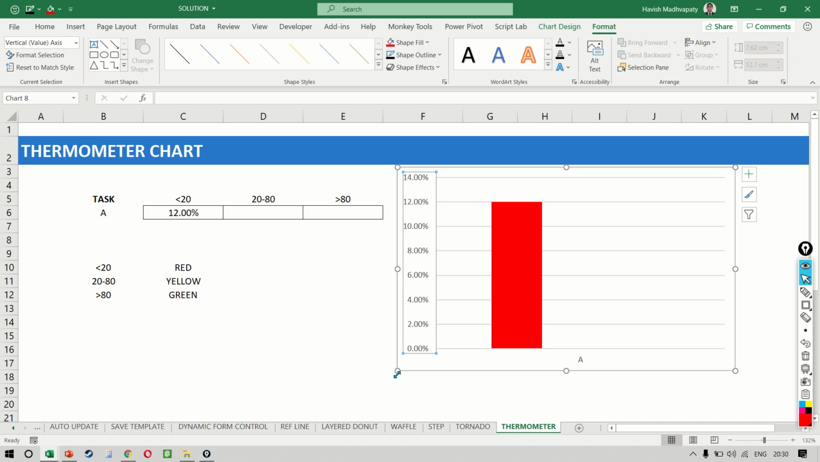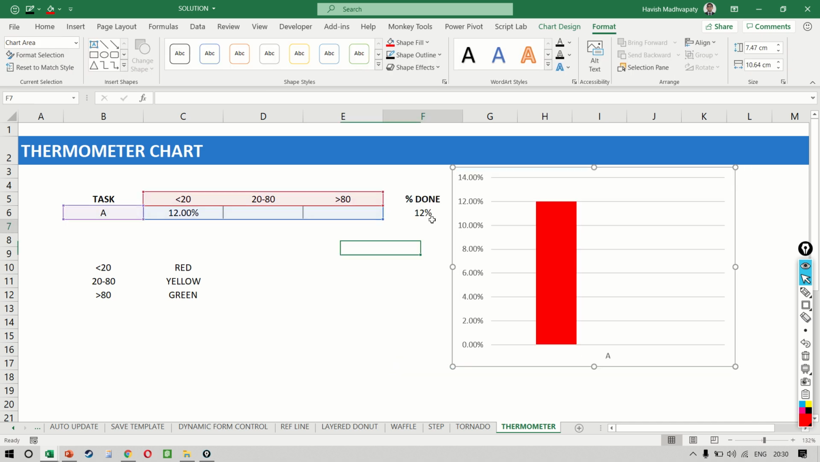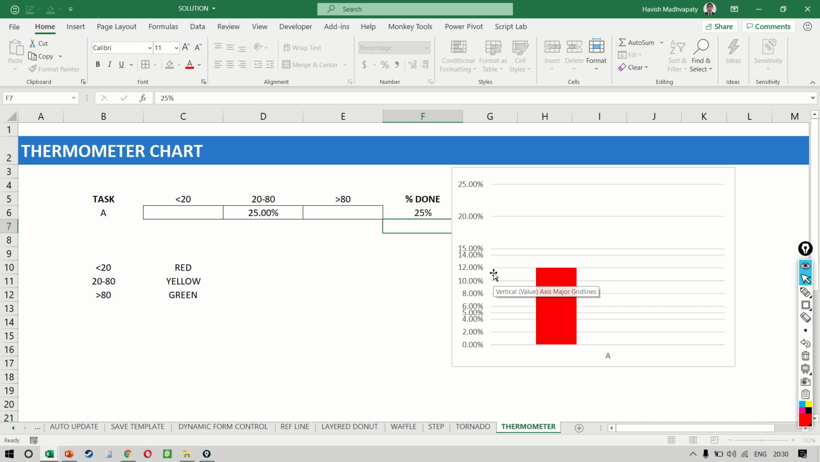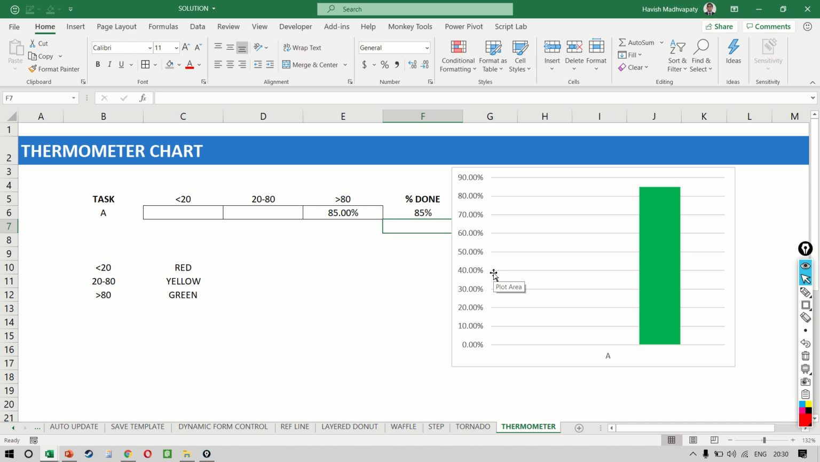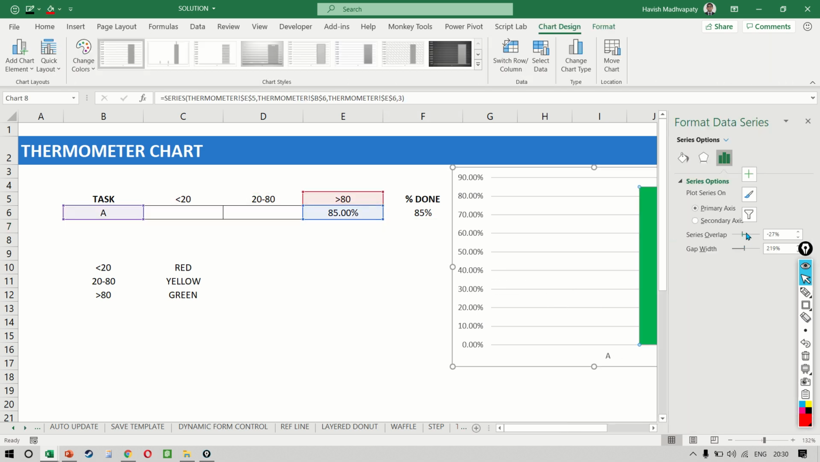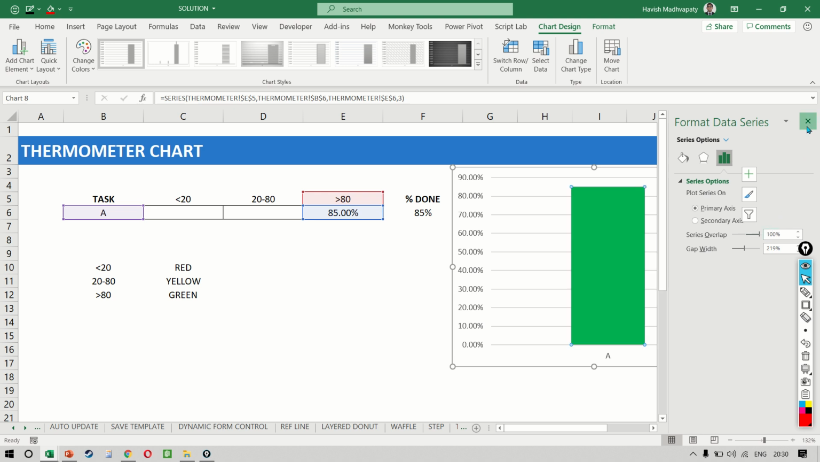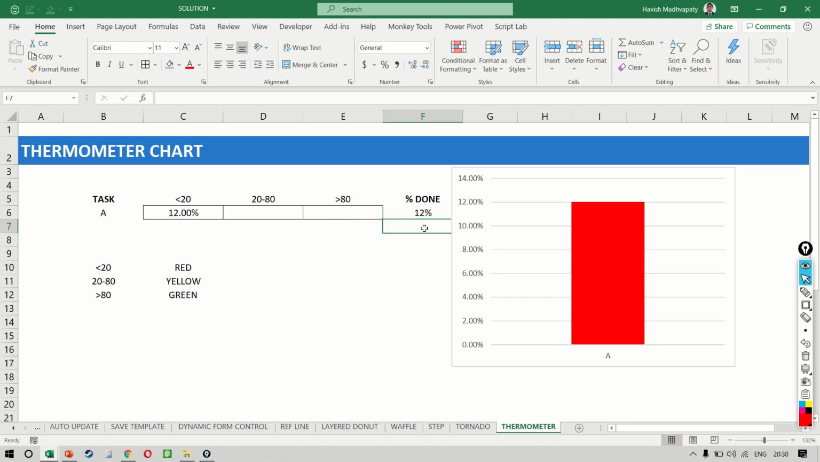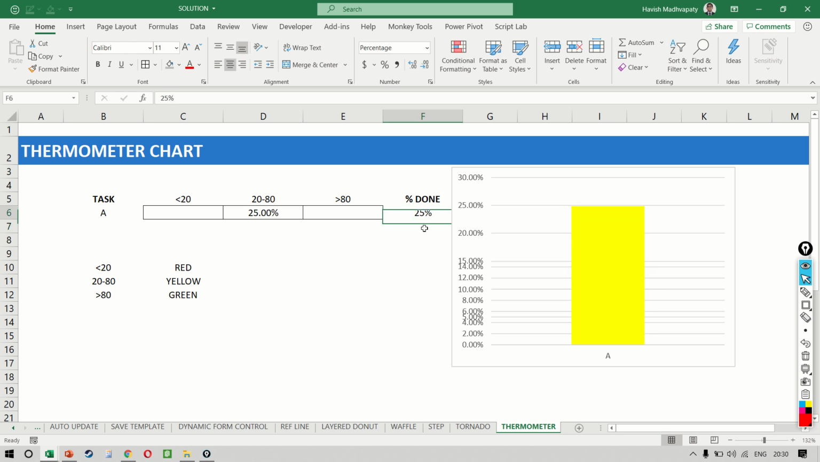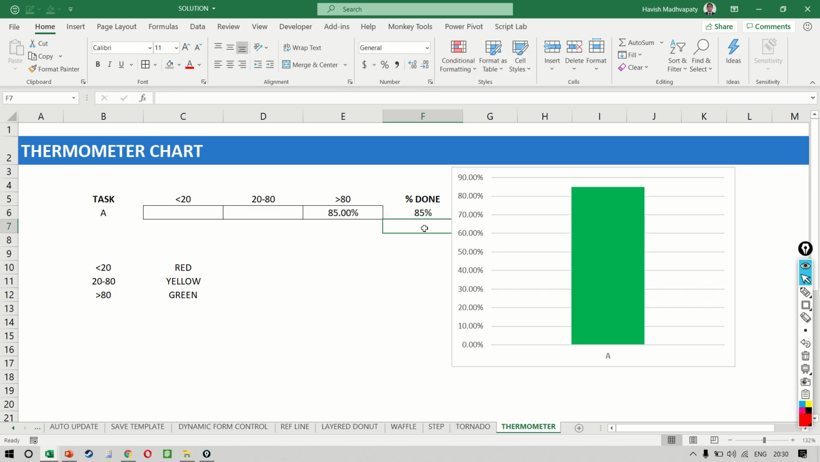Now see what happens. When the user is changing the completion percentage to 25, then it becomes yellow, and if it is 85, then it is green. Now obviously we don't want to see this blank area, so we can simply double click on the bar and make the series overlap 100%, and this would mean that at a given point of time only one of these bars would be visible. What does the final result look like? When I make it 12, we get red. When I make it 25, I get yellow. And when I make it 85, I get green.